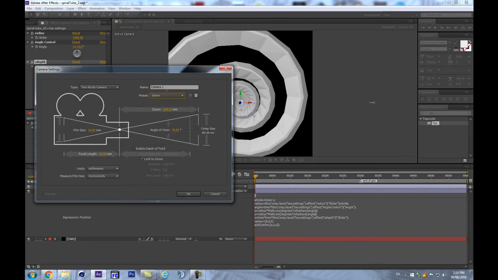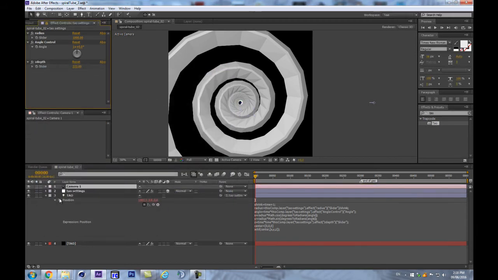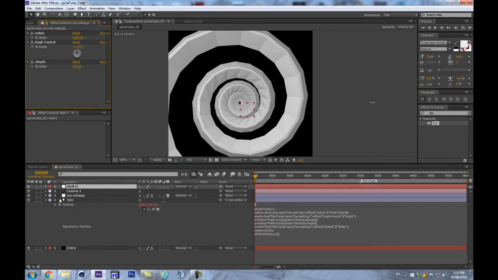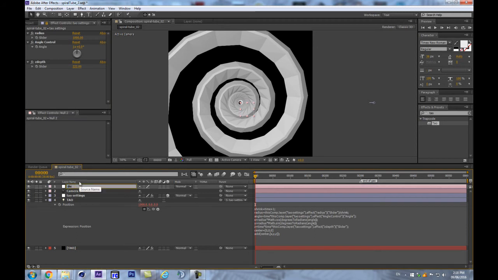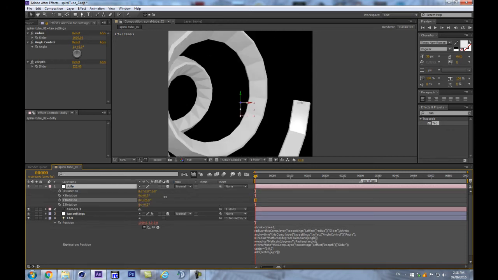So let me just create a camera here, Control Alt Shift C, and I'm gonna use the default 50 millimeters. Hit OK, and Control Alt Shift Y to create a new null. I'm gonna make this one pink, call it Dolly, make it 3D, and connect my camera to it, so we have something right at the center that we can turn around.